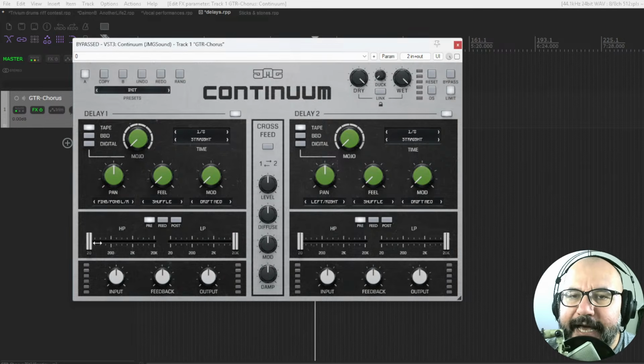Also, we have high pass and low pass filters here. High pass to cut lows, and low pass to cut some highs. We can set the high pass and low pass filters pre, or we can set it to use the feedback that's down here, and post, right? We have input and output and a general feedback. The other delay is the same, it uses the same controls, right?